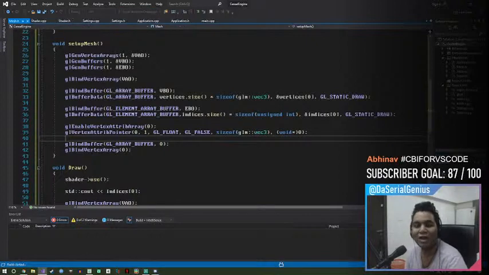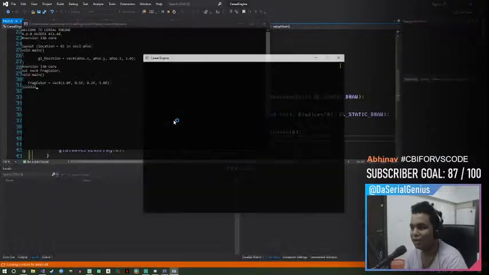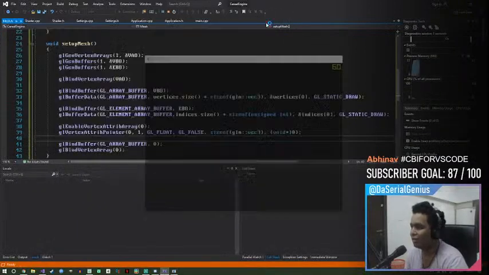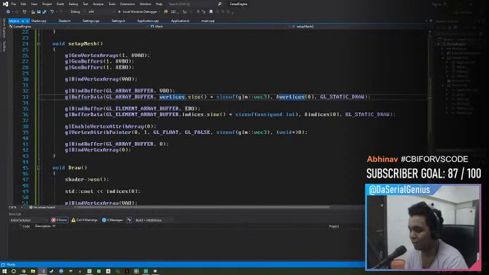CBI for VS Code, absolutely. CBI inquiry karani padegi. Maybe tell them, like, ask them to tell me what I'm doing wrong.